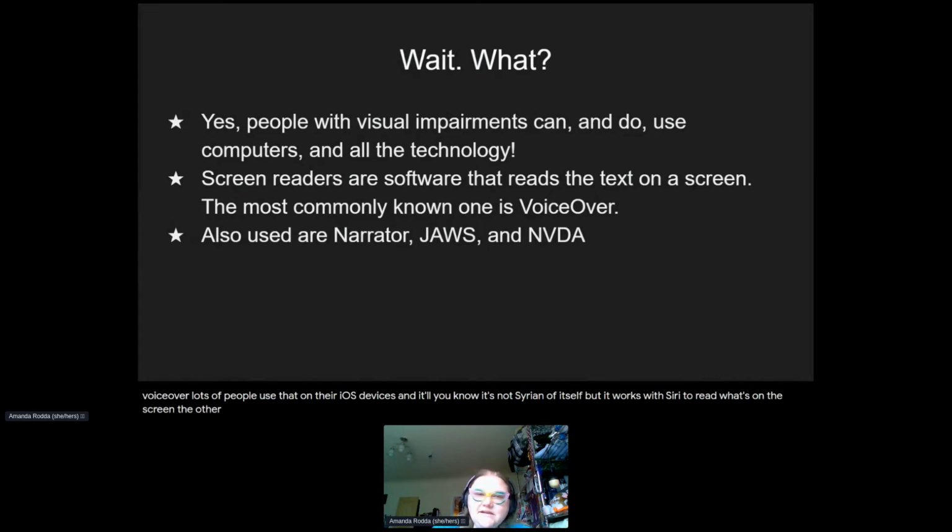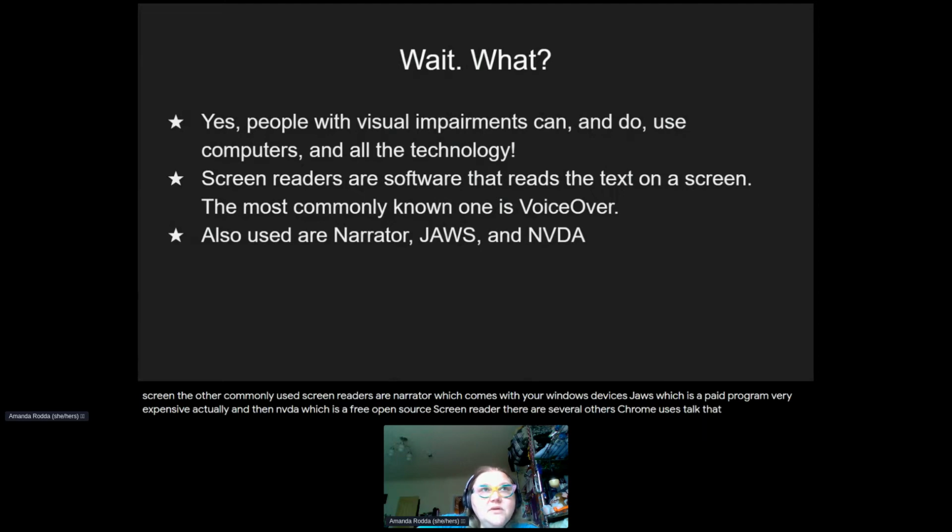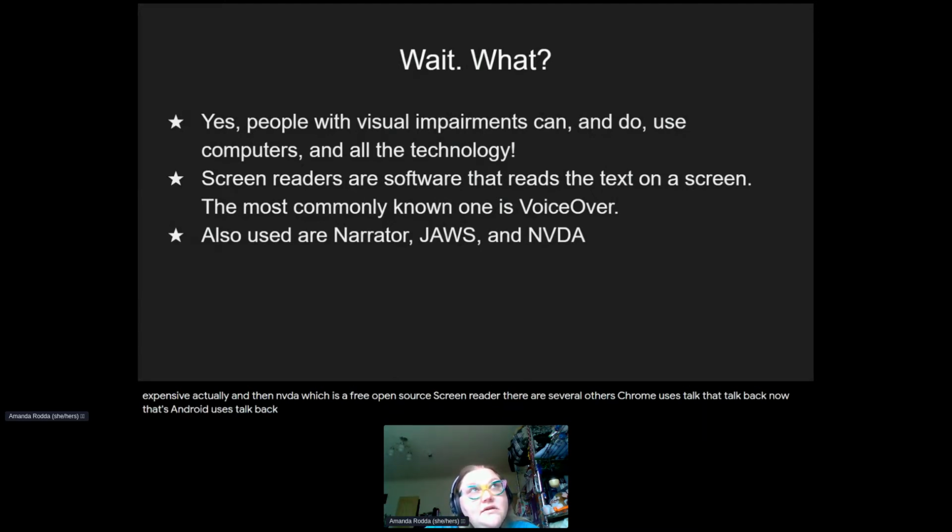The other commonly used screen readers are Narrator, which comes with your Windows devices, JAWS, which is a paid program, very expensive actually, and then NVDA, which is a free open source screen reader. There are several others. Android uses TalkBack. Chrome uses Google Vox, I think is what it's called, or ChromeVox. I don't use that one, obviously. Not one I'm very familiar with.